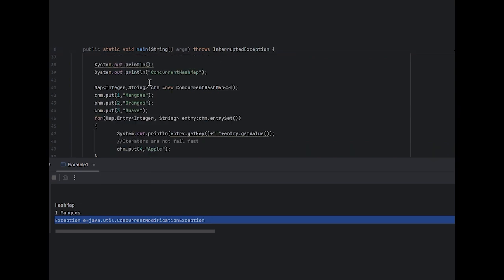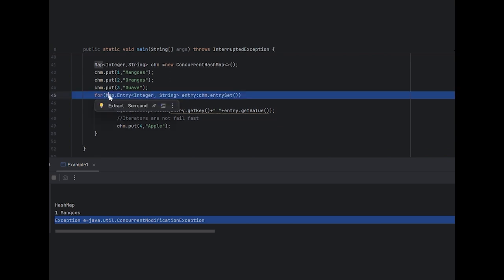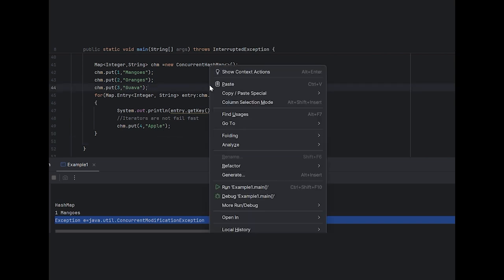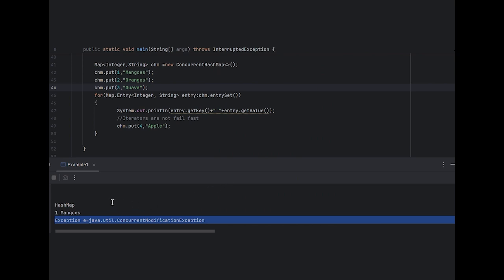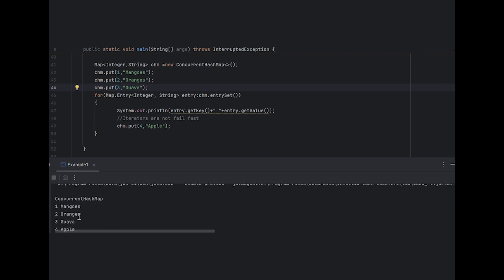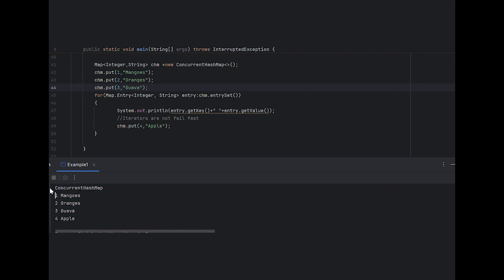Now let's consider a ConcurrentHashMap. Here we have added 3 key-value pairs to the ConcurrentHashMap. We are modifying the ConcurrentHashMap while the iteration is going on by adding a 4 apple key-value pair. Now let's run this as a Java application. As you can see, no exception was generated and all 4 key-value pairs were printed. ConcurrentHashMap iterators are fail-safe.